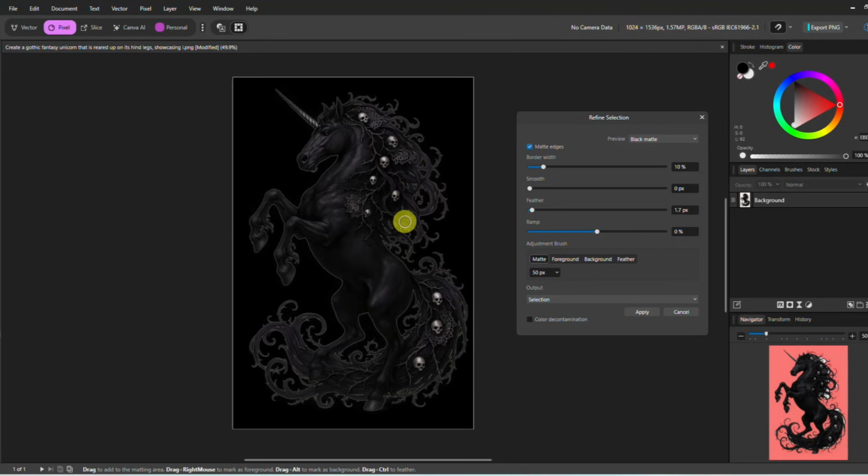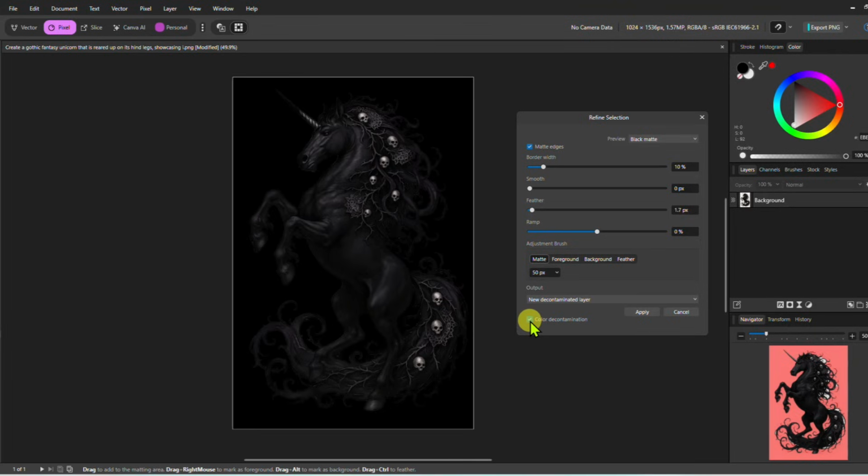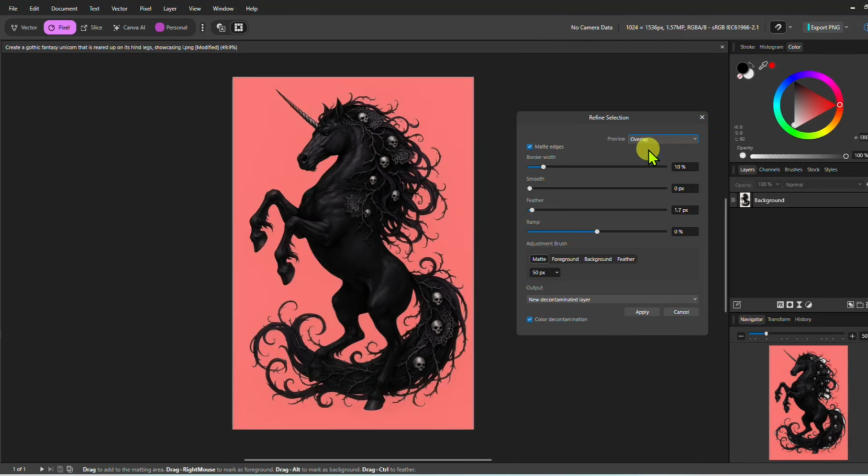And if you still think it needs a little bit, you can come down here to the bottom and click on color decontamination. And that made a huge difference now, right? So let's look back here at the overlay. We did color decontamination. We have our feather set. I'm going to lower that feather just a little bit, probably down just 1 pixel. And once it looks good to you, you have your choice here.